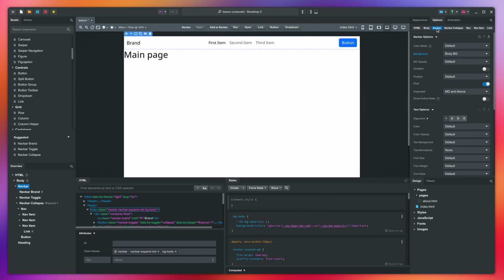The navbar gives us quite a few options. To control responsiveness, you can use the expanded option. You can set it to always be in the collapsed state by setting it to never. Or set it to a specific breakpoint on which it switches from collapsed to expanded.